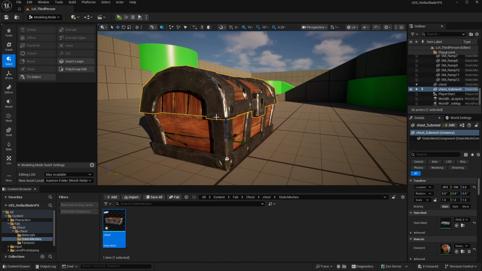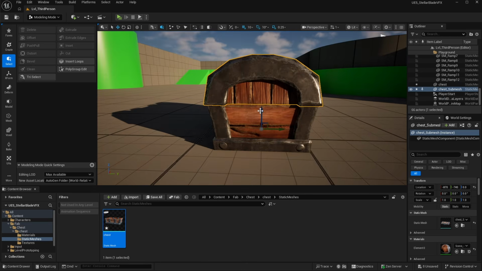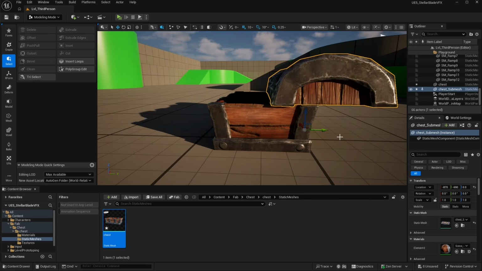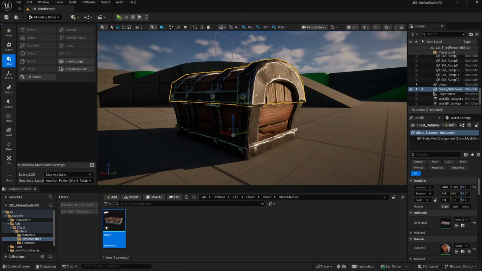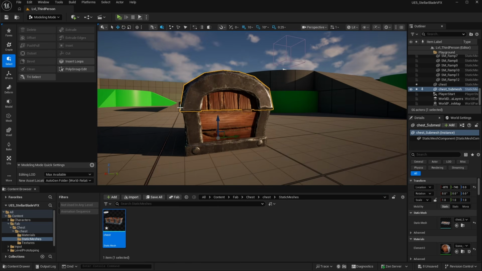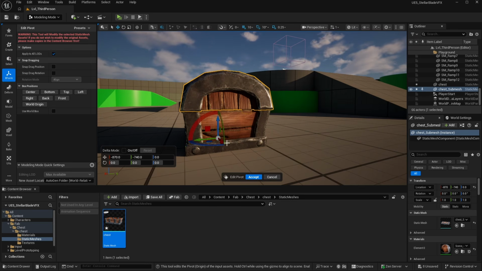Next, I need to adjust the pivot point of the separated lid. Right now it is not in a useful position. I want it to be around the hinges so the lid opens naturally when I rotate the mesh. So I go to X-Form, Edit Pivot and move the pivot to where the hinges are.